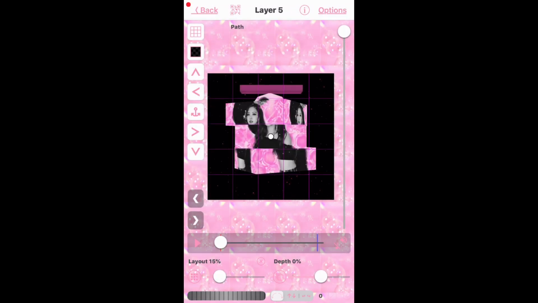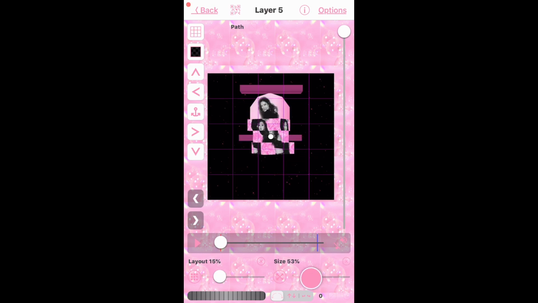And, by the way, you guys probably already know this, but you can switch these. Just click right here between depth, color, and size. So we're going to go to size and turn it to 53. I think that looks good.